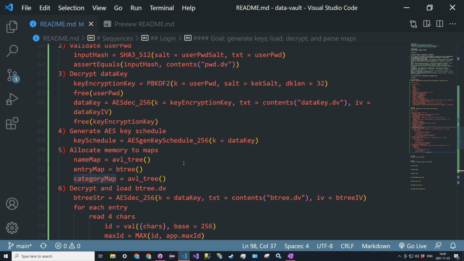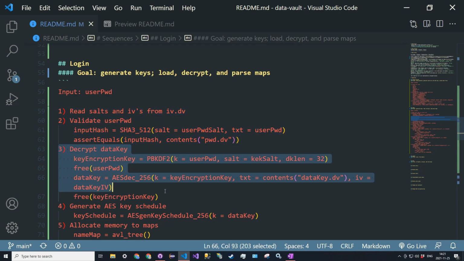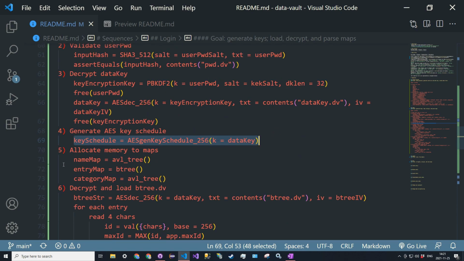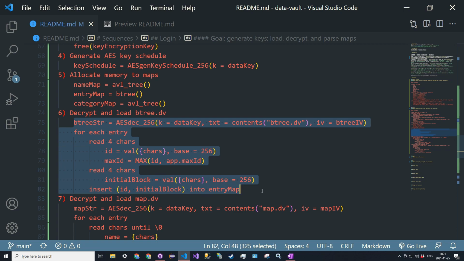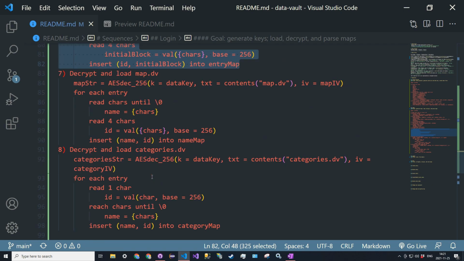So those are the steps for logging in. So we have read the salts and the IVs from the IV file. We need to validate the user's password. Then we need to decrypt the data key by generating a derived key from the user's password, and then decrypt our random key using the derived key. And then we generate our AES schedule to be used throughout the execution of the program. Then we allocate our map memory, and then we decrypt and load each of the abstraction files in our specific way.